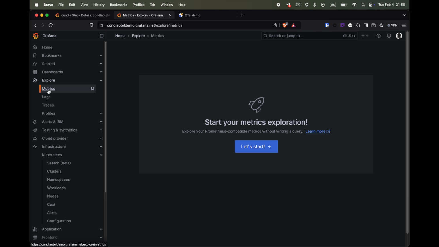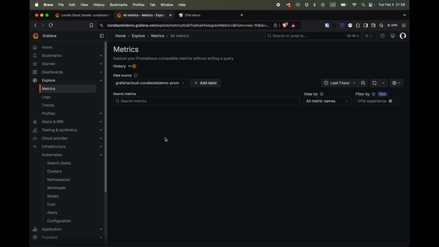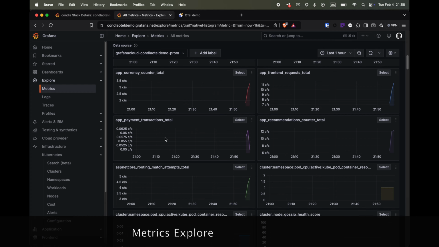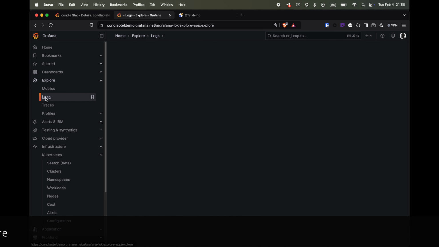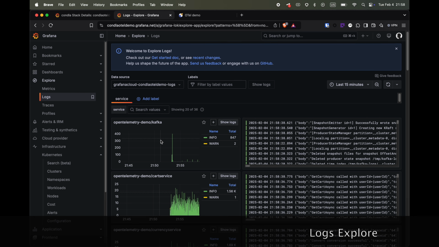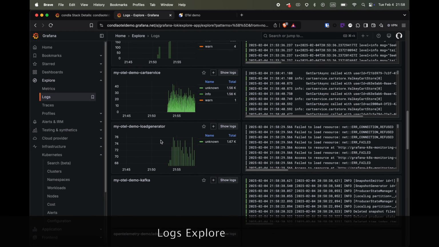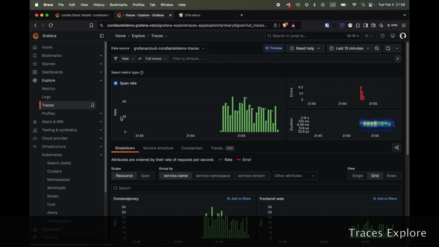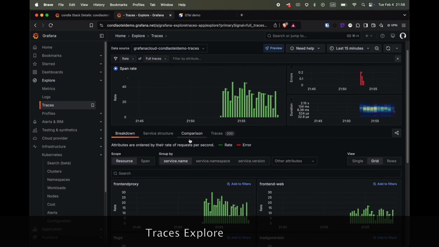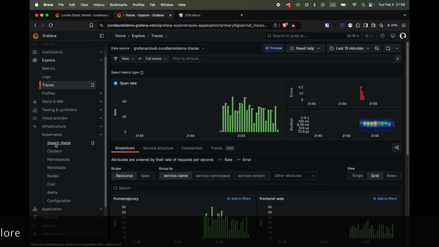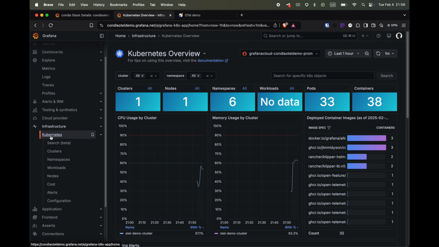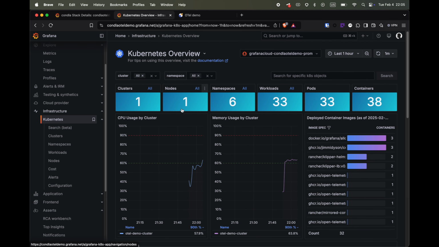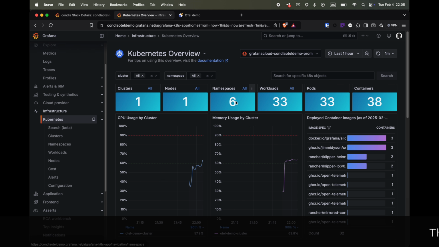Let's explore metrics, logs, and traces, and we can see that telemetry is flowing in successfully. Great. Now we should be able to do a quick drill down on our infrastructure and also access some application logs from the Kubernetes monitoring experience.